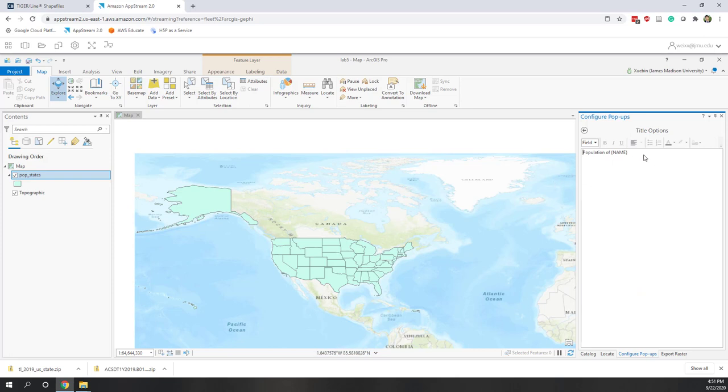Okay, so now next, in the pop-up window, it will show the name of the state. Okay, and next, we don't want the field. So let's just remove this element. And let's add a text field. Okay, and next, let's edit. So we can customize the pop-up window here.